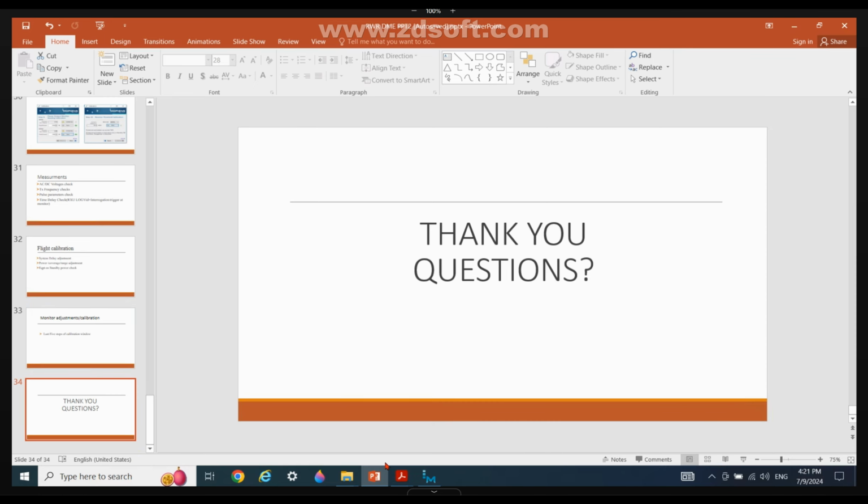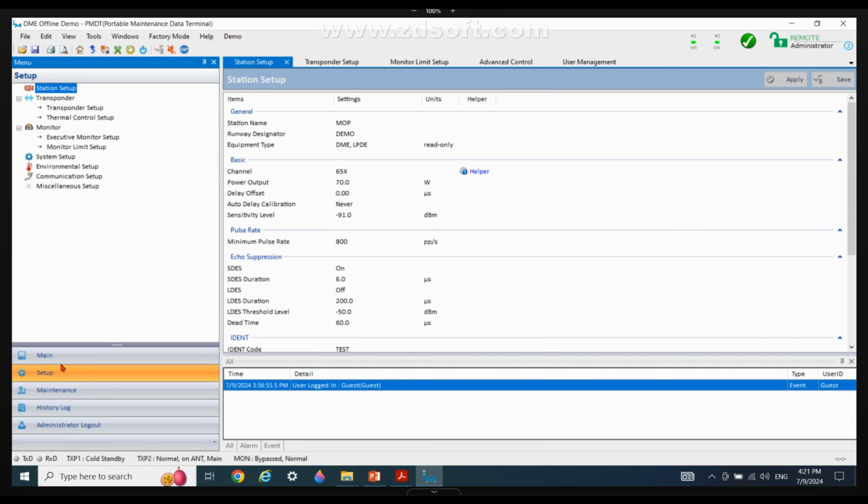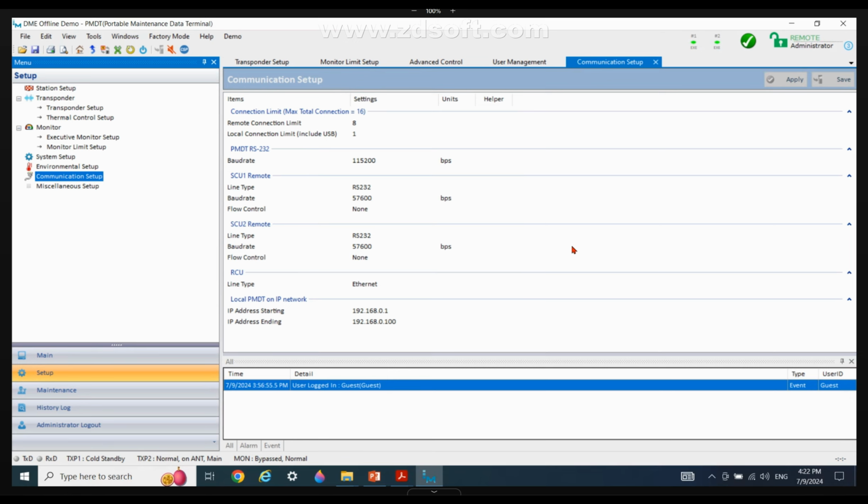Okay, one more thing is there in communication setup. I was discussing communication setup. Yeah, there's a little confusion sometimes. See, here is local PMDT on IP network. This is a little confusing because here it has declared the IP starting from .1 to 100. Only on these IPs this PMDT will work basically.